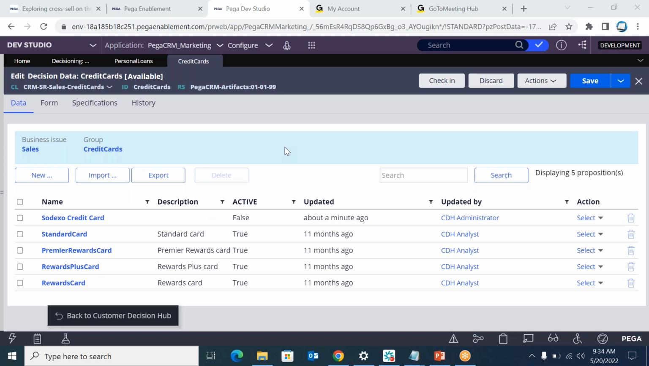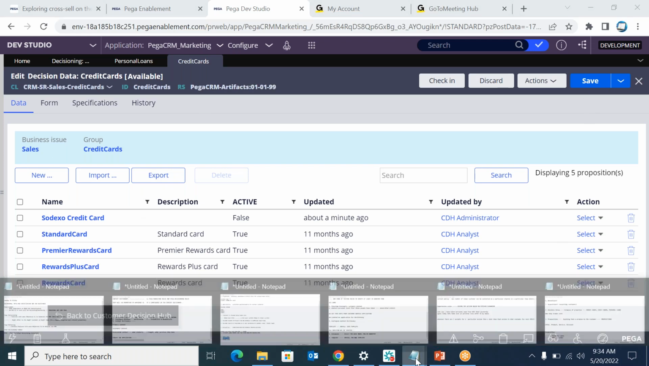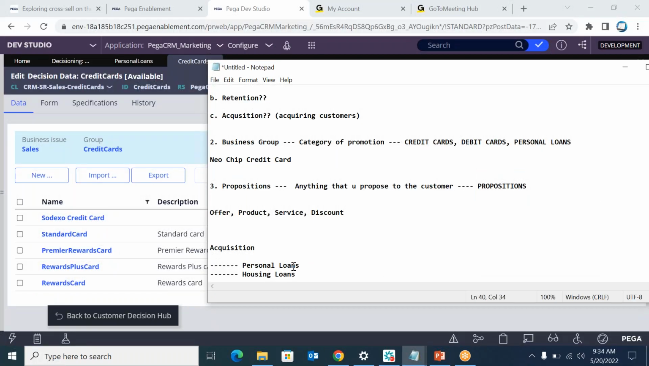So how does it work? We don't create the propositions manually. What you do is you simply export the list of promotions that you have to do. For that, you need to basically export it. Before that, I'll just show you what we have done. We have created an acquisition issue, personal loans group. Within the personal loans group, I created something like 1 CR loan and 50 lakhs loan promotions.